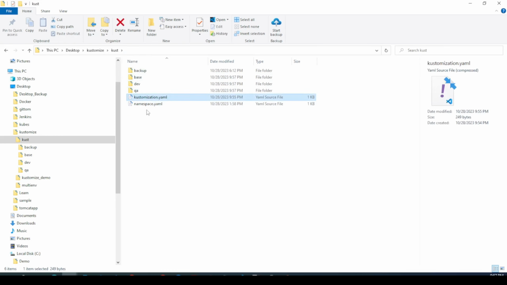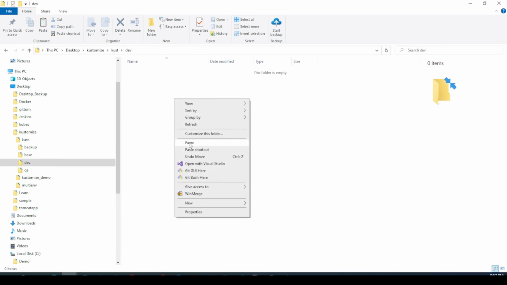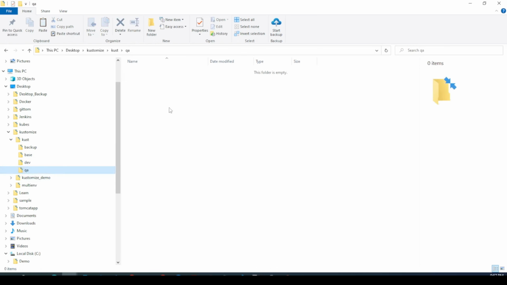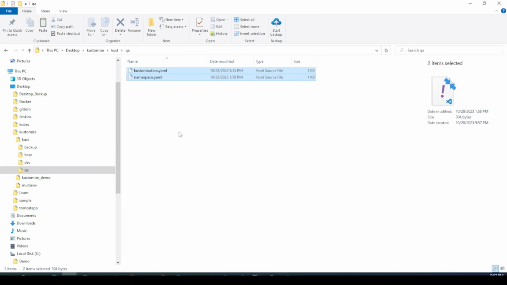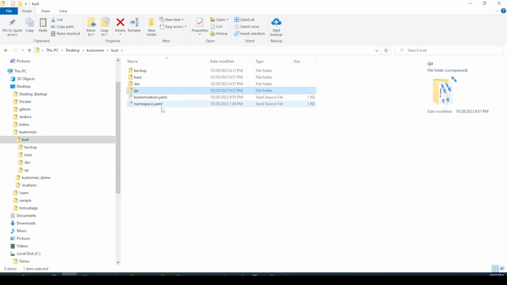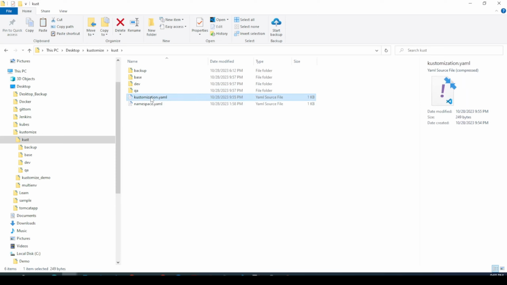And this customization.yaml and namespace.yaml are environment specific, so they have to go to the respective environment, and I'm copying and pasting them over here. Okay, and if you look at my presentation, I told you that customization.yaml exists in all the folders, but the content varies. I will show you shortly how it is going to be different in all the folders. So for now, I'm moving that into base.